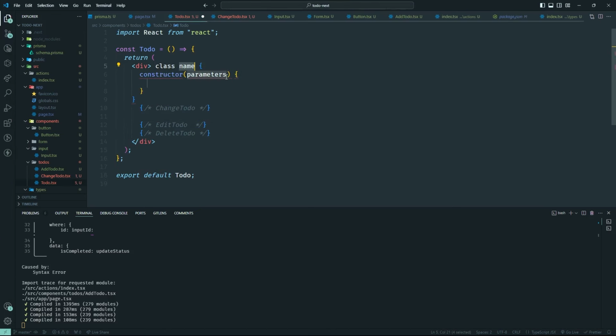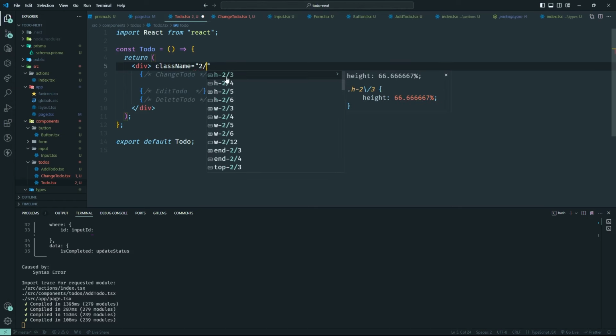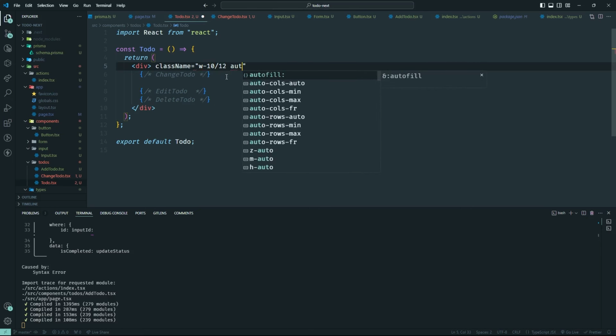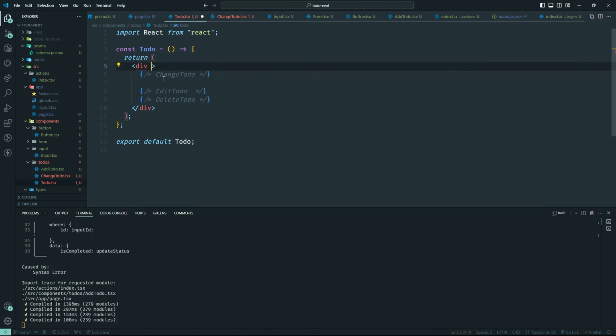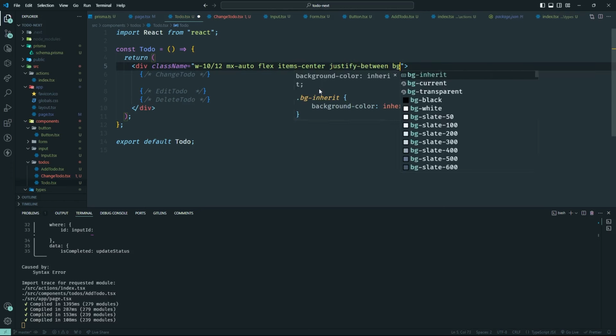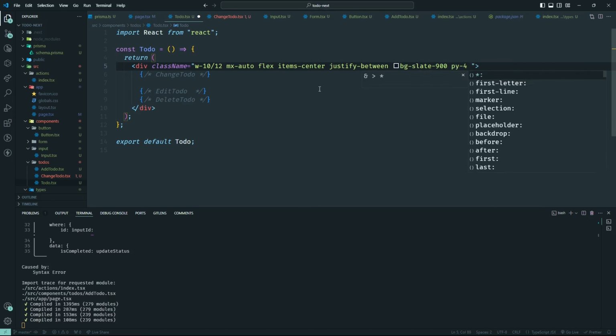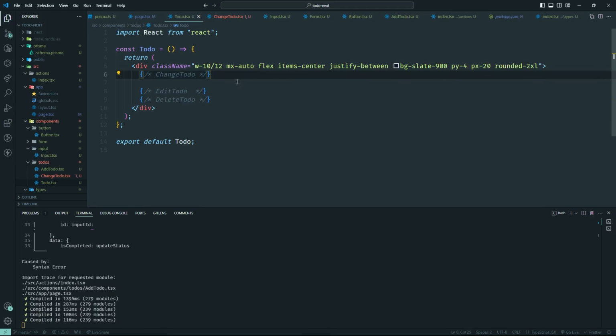So class name would be width of 10 by 12. Auto, let's add the class name inside instead. MX would be auto, flex items center, justify between, BG of slate 900, padding Y of 4, padding X of 20, rounded to XL, and then we're gonna have our change to do appear over here.